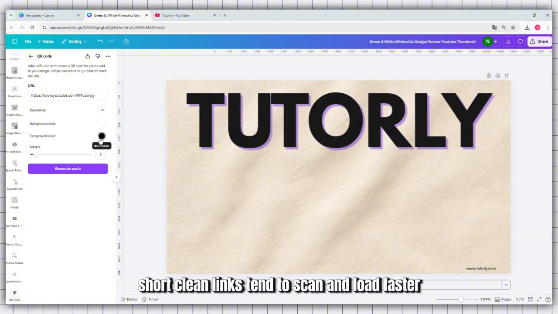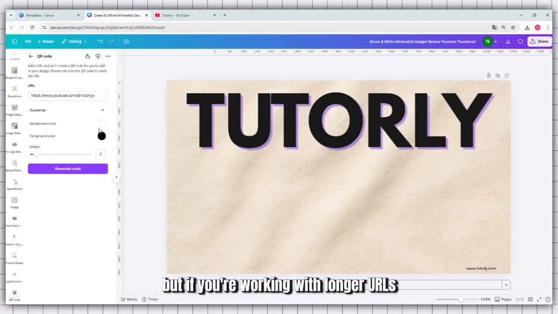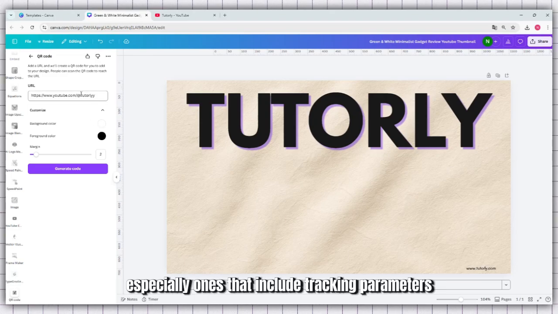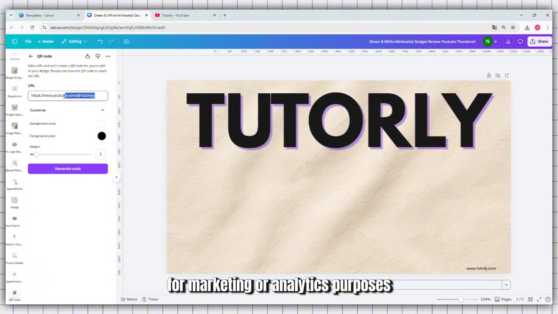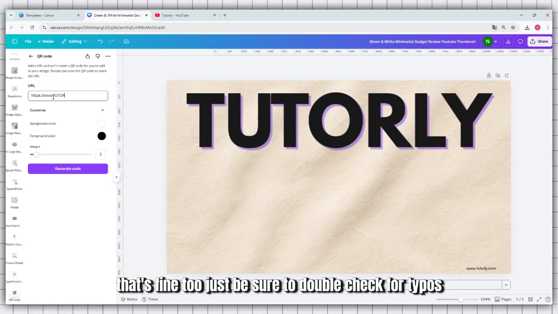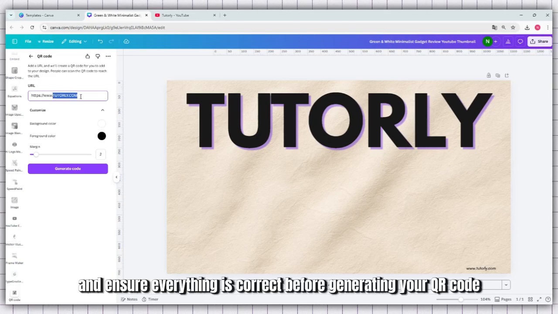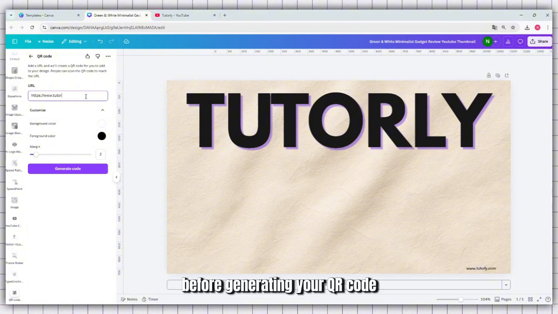Short, clean links tend to scan and load faster, which can help improve the overall user experience. But if you're working with longer URLs, especially ones that include tracking parameters for marketing or analytics purposes, that's fine too. Just be sure to double-check for typos, avoid extra spaces, and ensure everything is correct before generating your QR code.